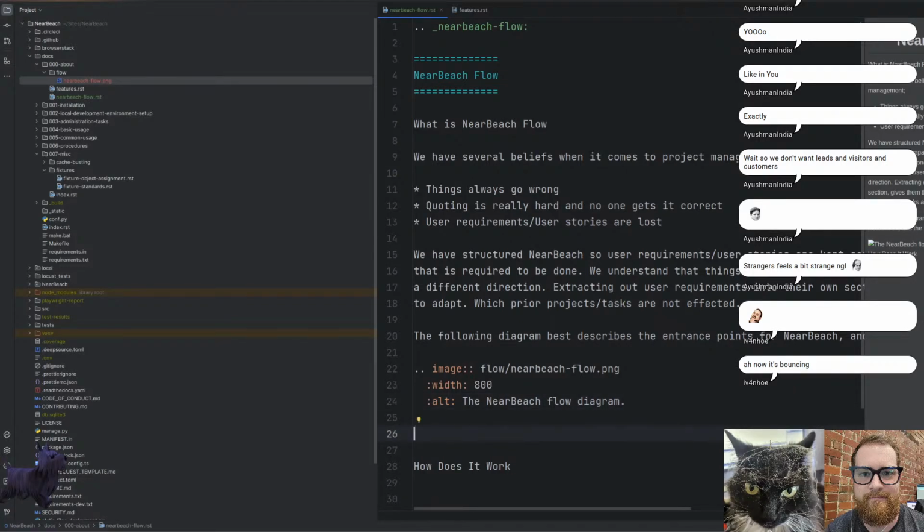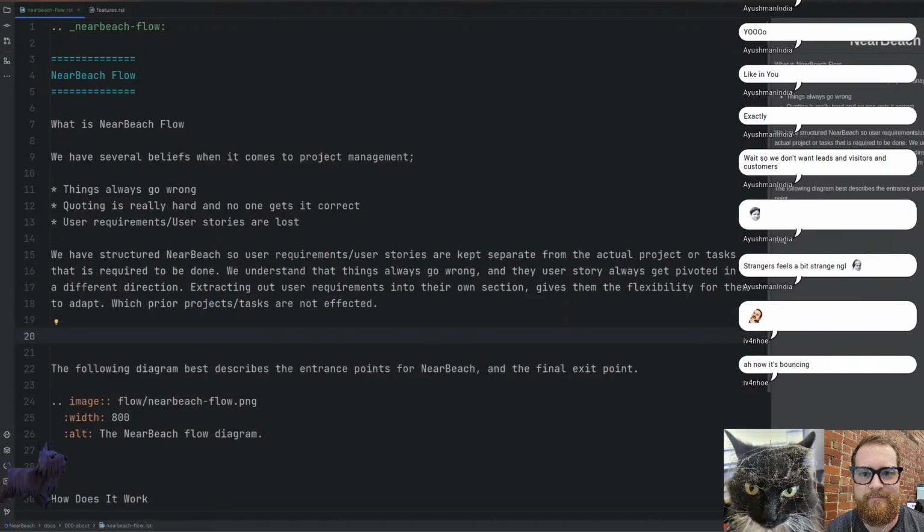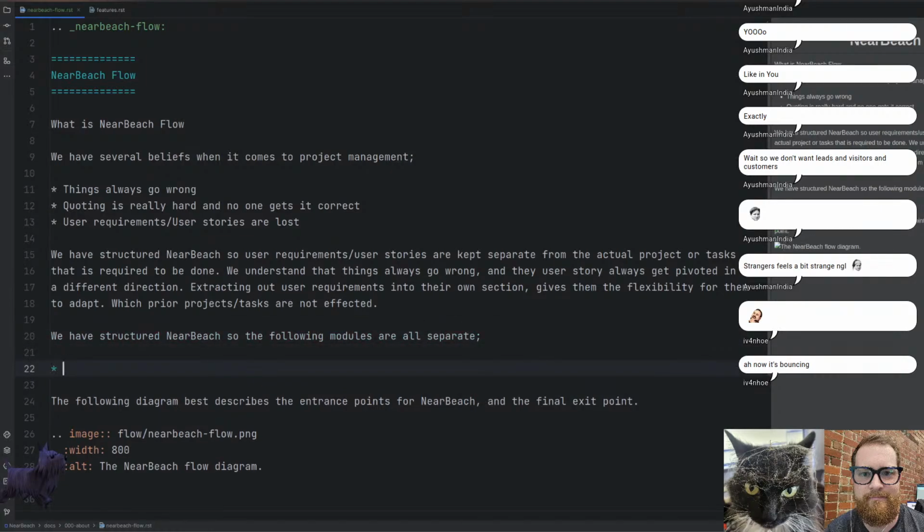The NearBeach flow diagram. All right. So let's write this out properly. So we have structured NearBeach so the following modules are all separate. And then we'll have in here requirements/requirement items.